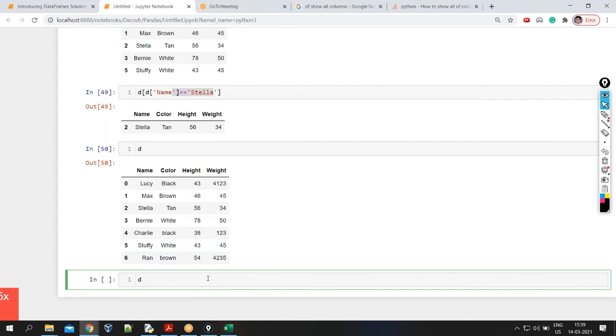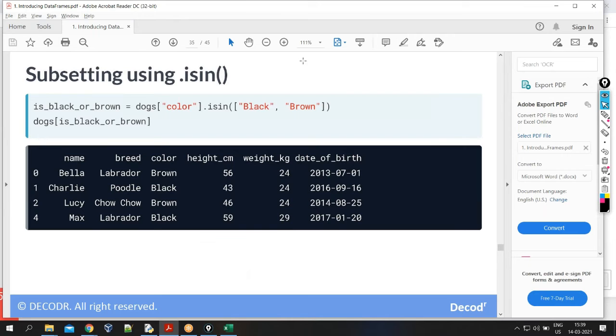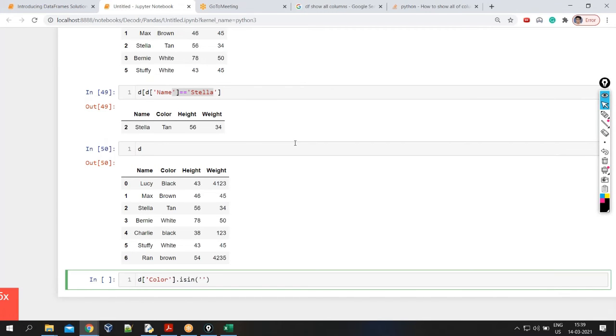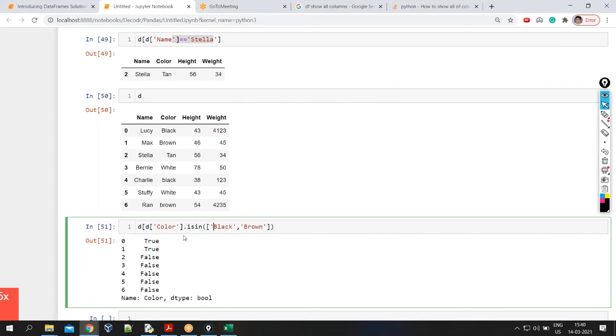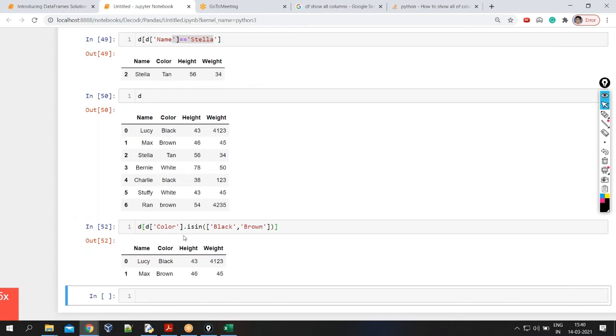So I can just simply use D. Okay, D, and you can provide the column name, that is color, and in color you can use a function that is dot isin, and you can provide the values you want to check. So I want to check here black and brown, so you can just pass them in a list object, that is black, and after that brown. Okay, and you can provide D at the top of it, so you will only get the dogs that are black and brown in color.